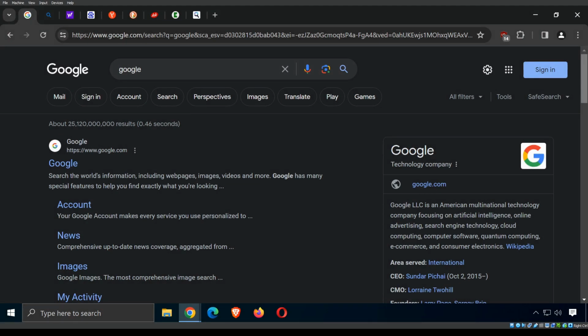So let's talk about search engines. By and large, the largest search engine that exists is Google. And here I have a classic Google results page where I've searched for Google itself. And Google is actually a technology company.